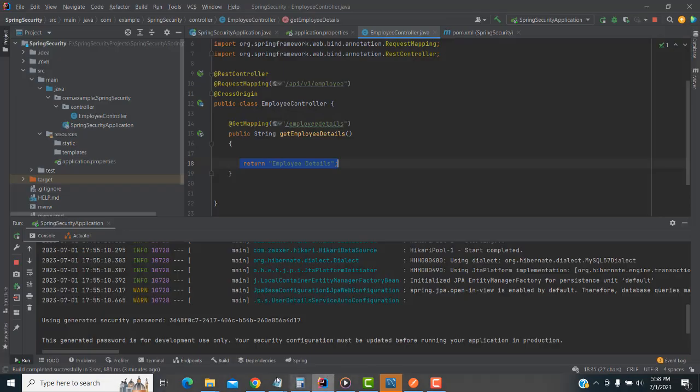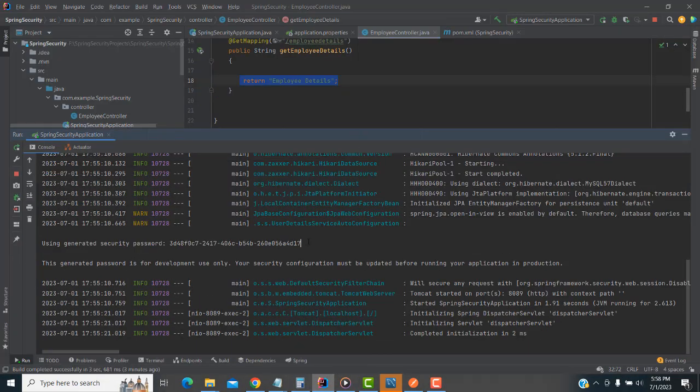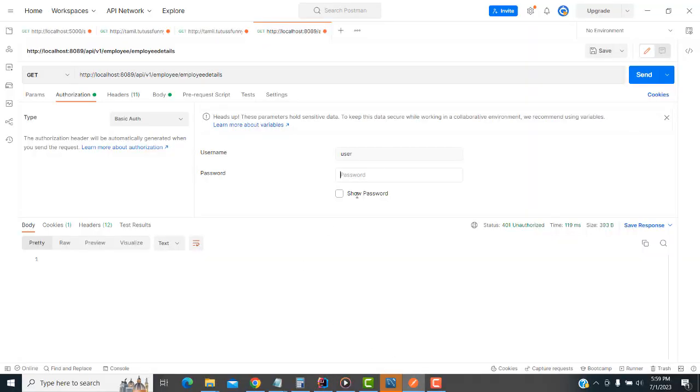The password is automatically generated when you run the program. When you run the project, the security password is automatically generated. Now we have to copy this password back to your Postman and paste it into the password text field. Now you run send again. Here you get the output as employee details. It has been printed successfully.